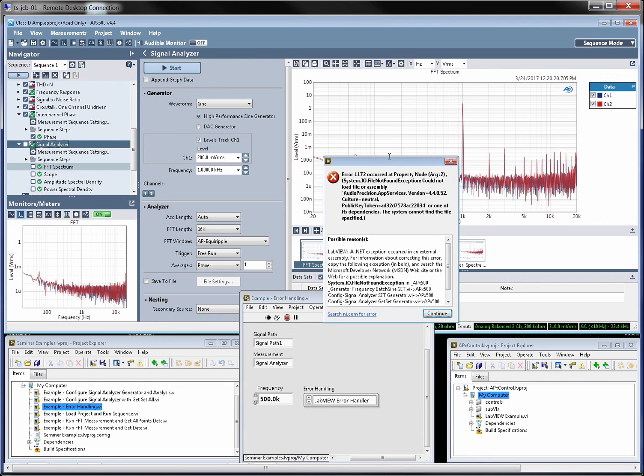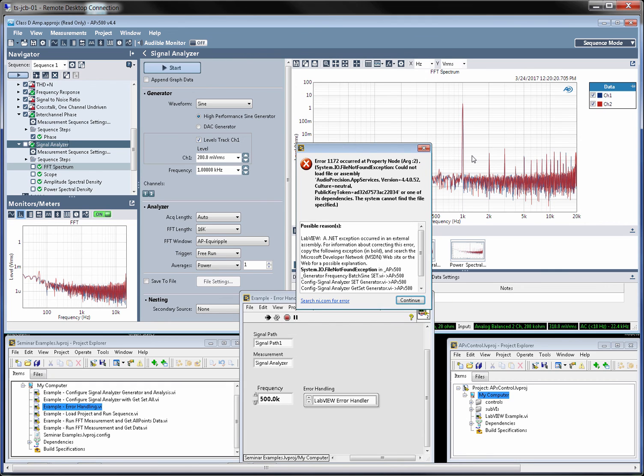So I get LabVIEW's error message, and it might be a little hard to read, so I'll read some of it for you here. It says, error 1172 occurred at property node arg2 system IO file not found exception, could not load file or assembly Audio precision app services version 4.4.0.52, culture equals neutral, public key token, blah, blah, blah. So as you can see, you get this standard 1172 error message, and the message is not very helpful.